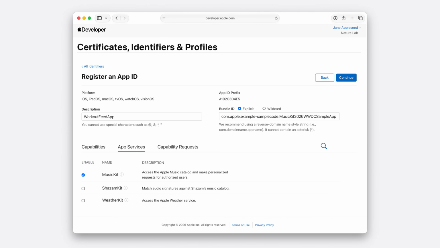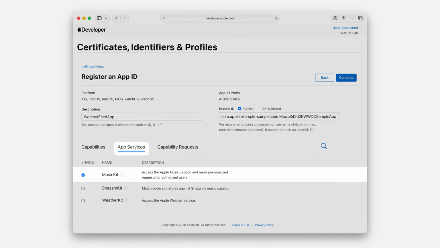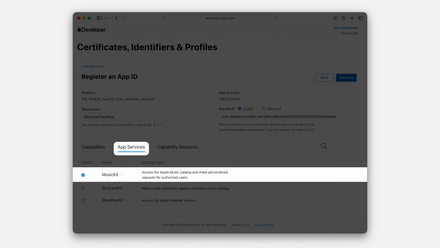To enable automatic token generation, I'll navigate to the page where I register my app ID. I need to make sure the MusicKit checkbox is checked in the App Services tab. The tokens are associated with my developer account, so I'll want to verify that I'm logged into that same account in Xcode. Now, I'll return back to the app.